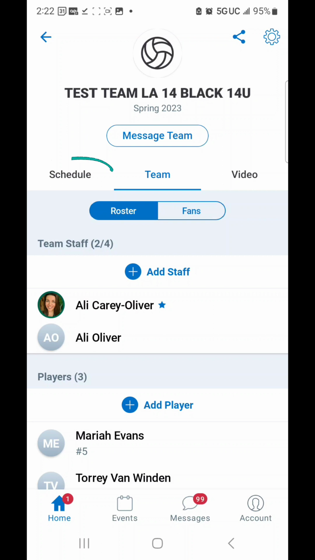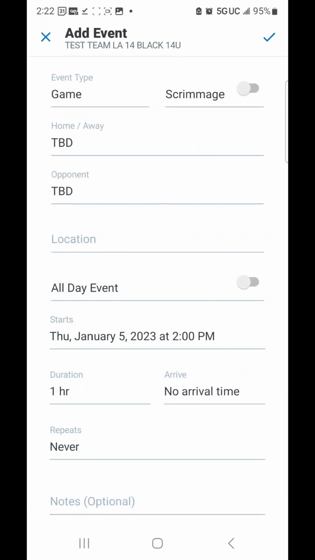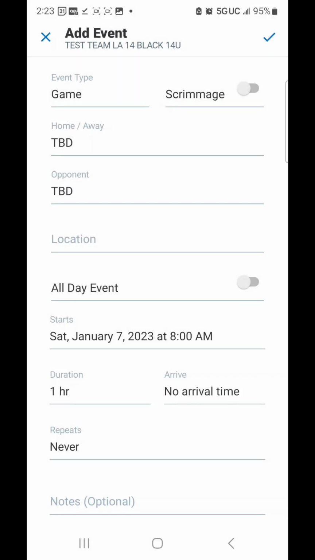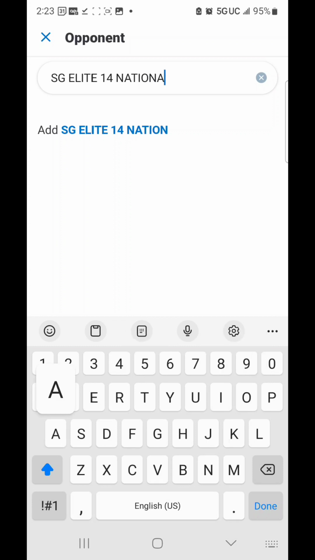Next, we're going to click on Schedule at the left side of Team. And now I can start adding events. If you hit Add Event, we have a tournament this weekend. We are playing at 8 a.m. I'm going to select Opponent. We're going to play SG Elite 14 National. I will then select their team name in blue.